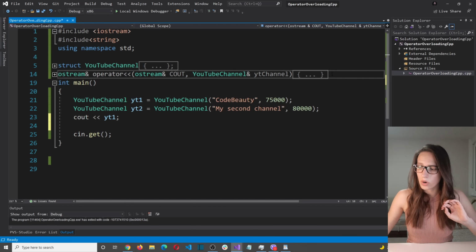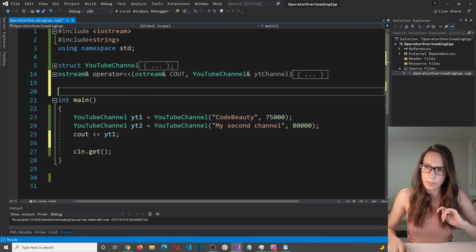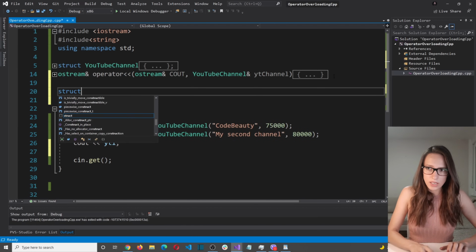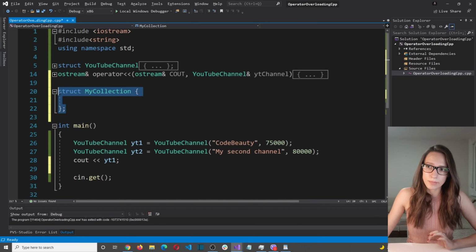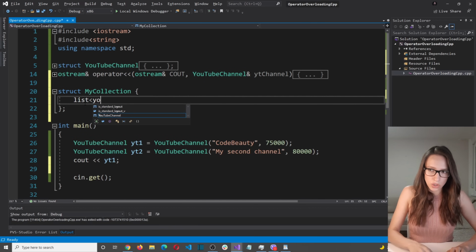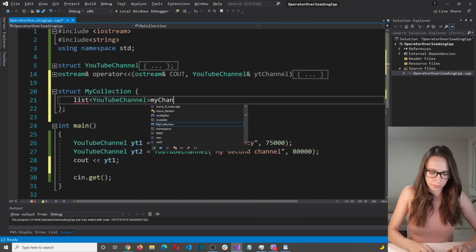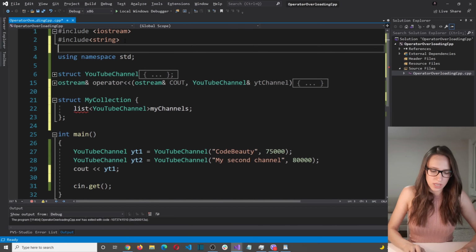Okay, so what I want to do now is create another structure, another user-defined data type. Let's say struct, and let's call it my collection, like this. Inside this my collection data type, I want to have a list of YouTube channels. So let's say list and YouTube channel, and let's call it my channels, like this. Also make sure to include list here. So I will say include list, like this.